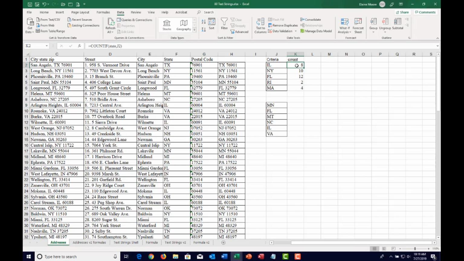Now count, I have count if. Count if is really cool because it only counts an item that you tell it you want it to count. So in this case, we want to only count the state that we tell it to count, and we tell it what. So if I double click this, it shows the state. We had named that range called state, and it's looking for the criteria of Illinois here.